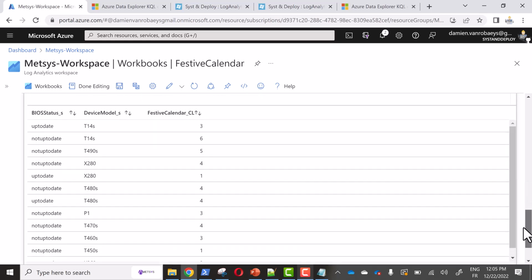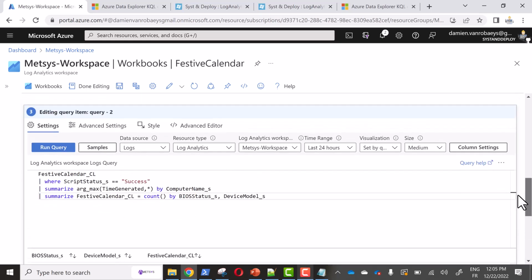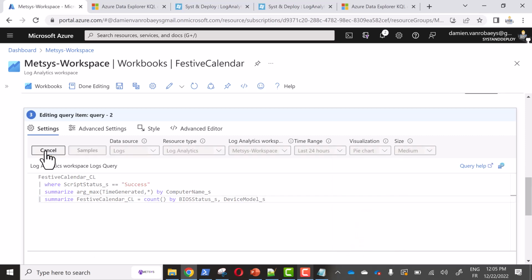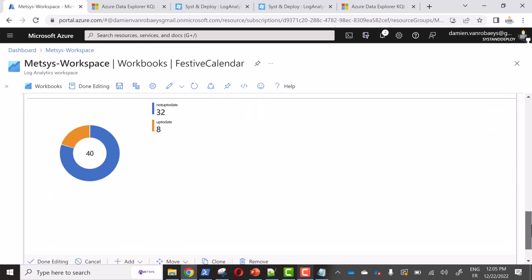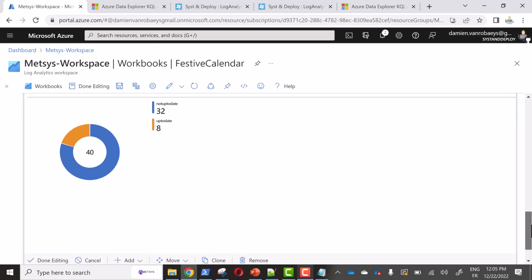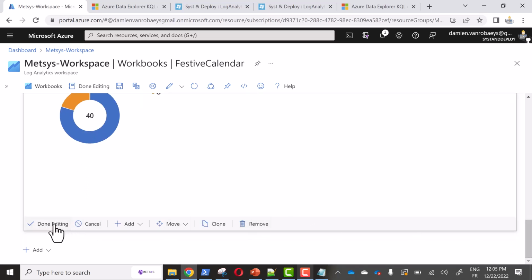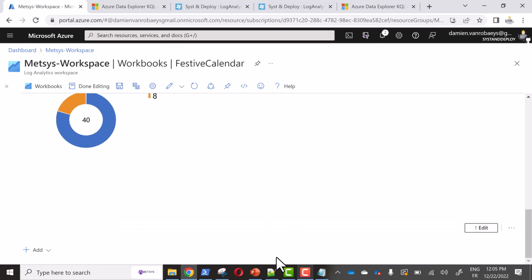Now, I want to display the result in a pie chart. For this, go to Visualization and choose pie chart. Now click on Run Query, okay, and now I have my pie chart with number of device with BIOS not up to date and the number of device with BIOS up to date. We will see how to customize it after.